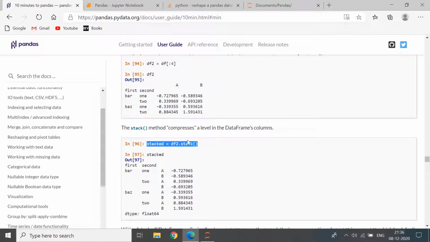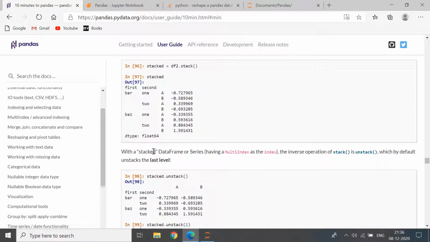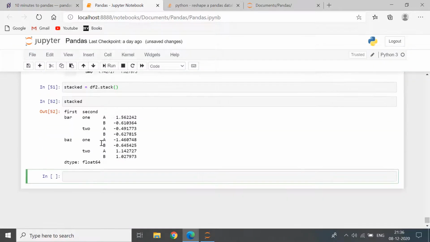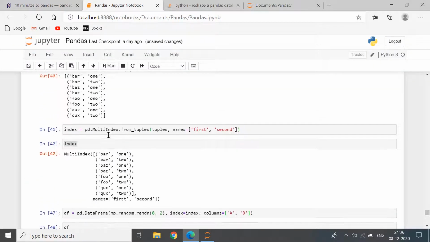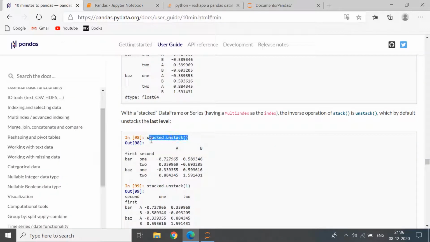It compresses a level in the data frame column. With a stacked data frame or series having a multi-index as the index, the inverse operation of stack is unstack, which by default unstacks the last level. Okay. So here they use multi-index for this reason, most probably because then you can use the unstack function.